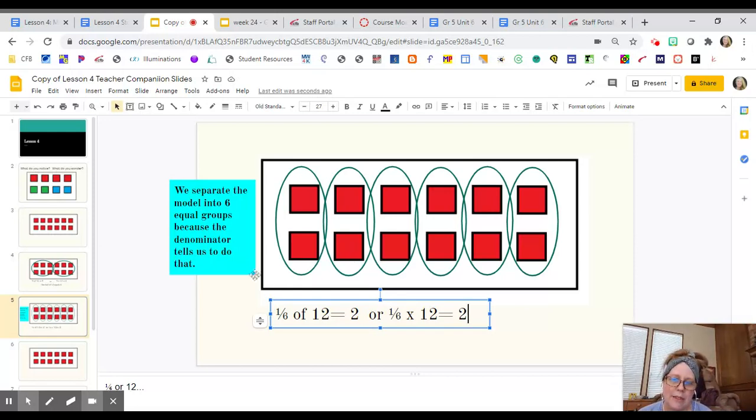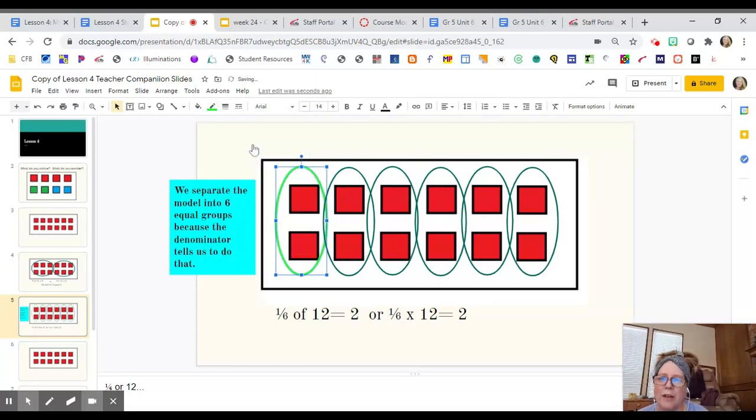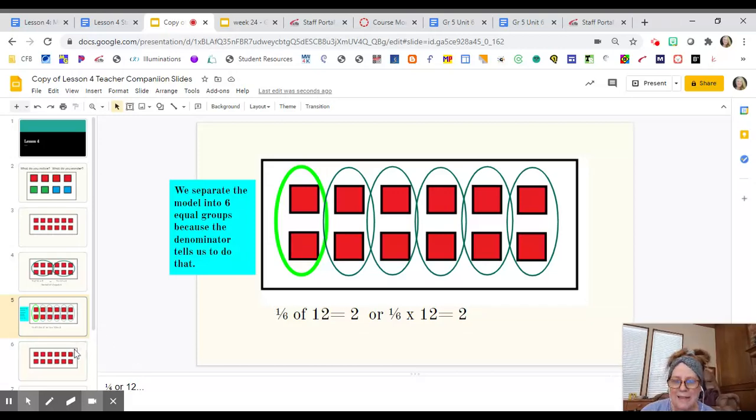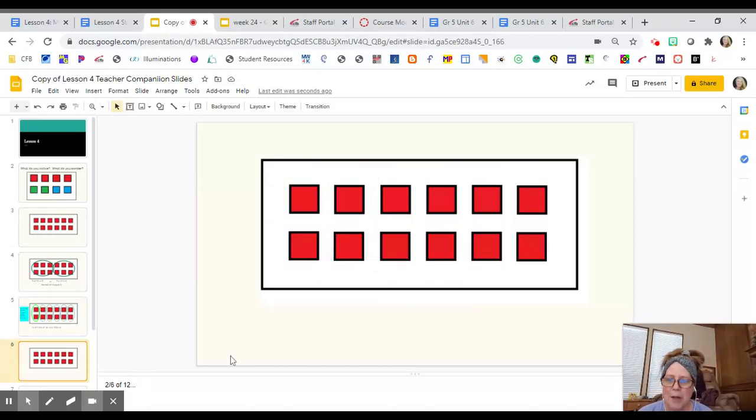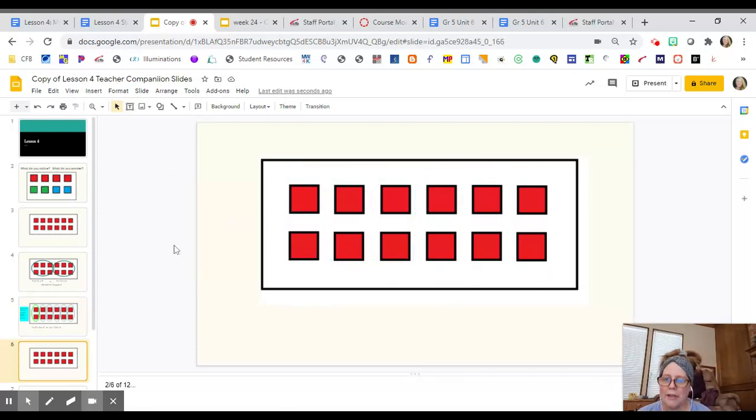Okay, so notice in this one, we're dealing with a unit fraction, right? Our numerator tells us how many groups we're interested in. So I might just change the border of this one to something different, maybe this bright green, and maybe make it super dark because I'm interested in just one group, right? But on the next slide, slide 6, let's suppose I was looking for 2/6 of 12. 2/6 of 12. Well, I already know 1/6 is 2. So I need 2 groups, right? 2/6. My denominator is still 6, right?